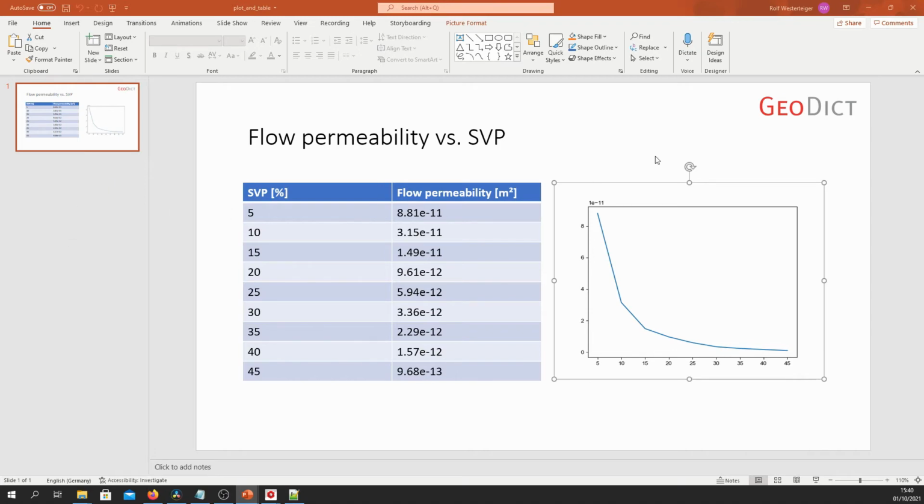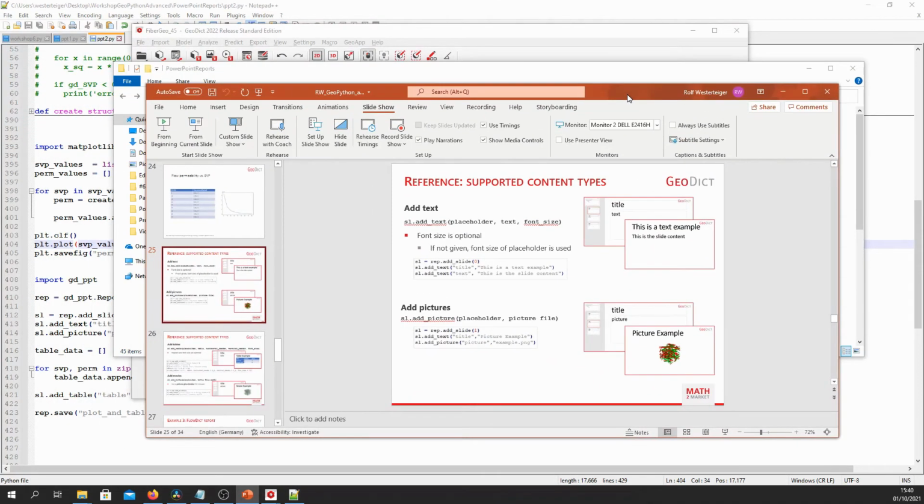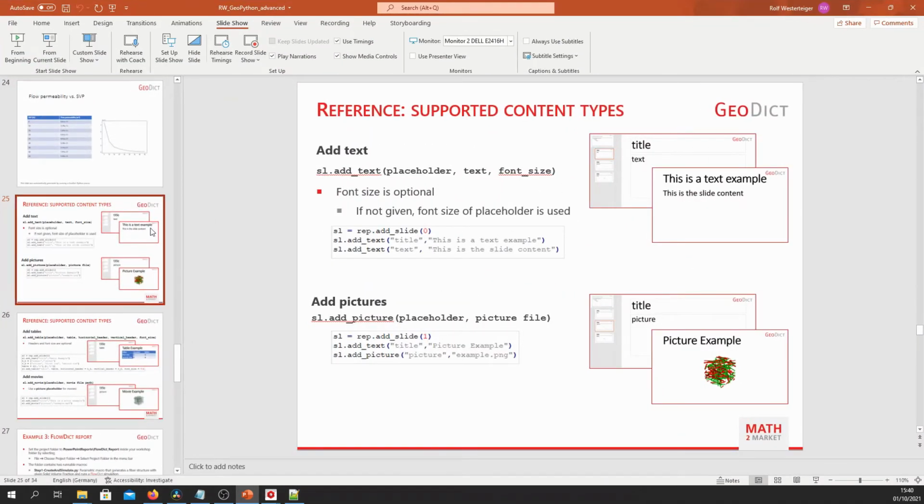Now, let me give you a short overview over the supported content types, the types of content that you can place into a PowerPoint presentation. I'll show you these slides. And by the way, this whole slide deck that I show you intermediately is included in your workshop materials. So you can use this for your reference.